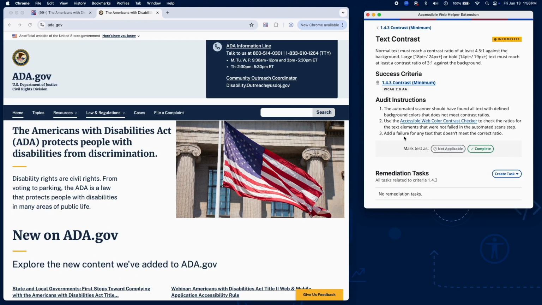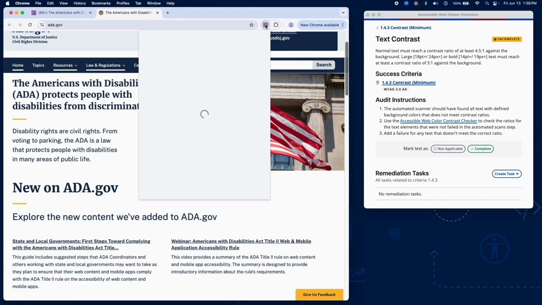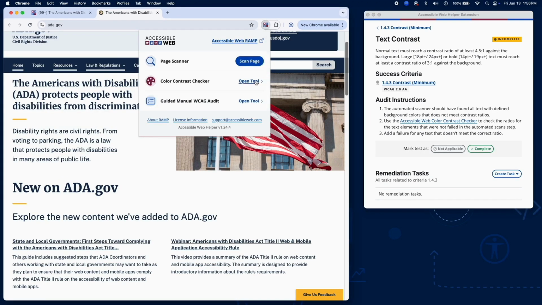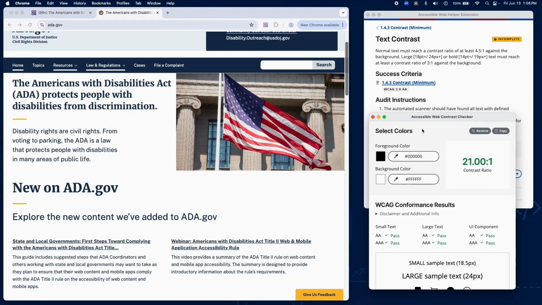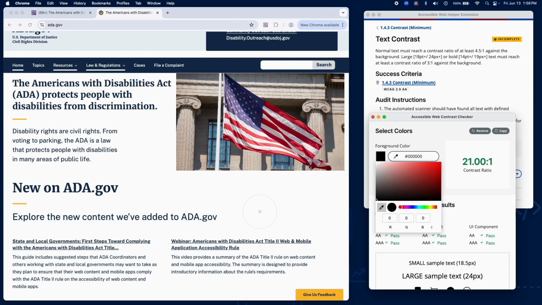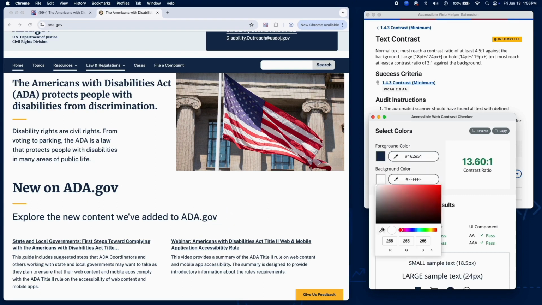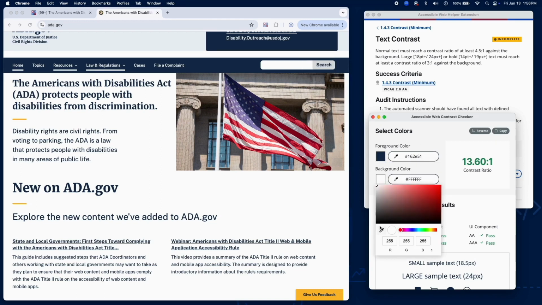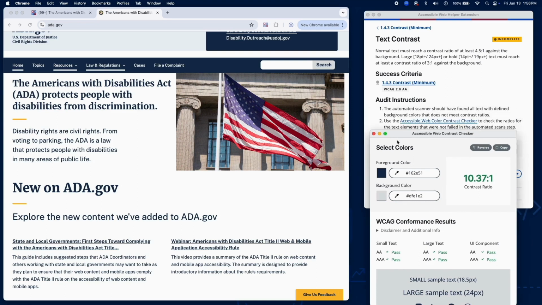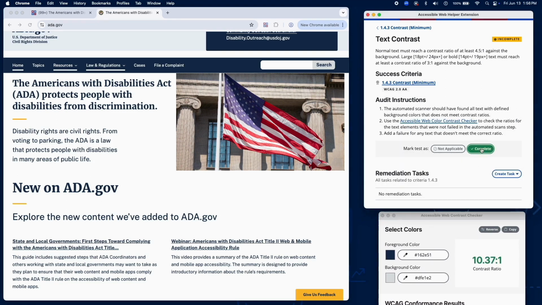Next, manually check text contrast. Use the Accessible Web Color Contrast Checker to test any visible text that wasn't flagged in the automated scan. For normal text, ensure a contrast ratio of at least 4.5 to 1 against the background. For large 18-point or 24 pixel plus or bold 14-point or 19 pixel plus text, a minimum contrast ratio of 3 to 1 is acceptable. Add a failure for any text that doesn't meet the correct ratio.